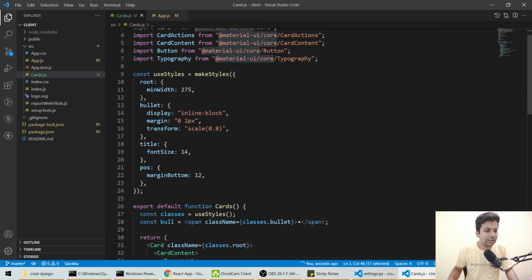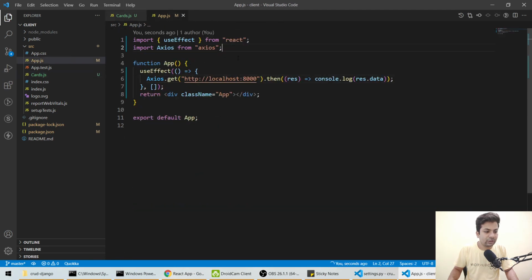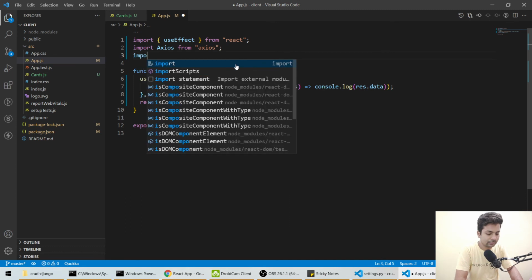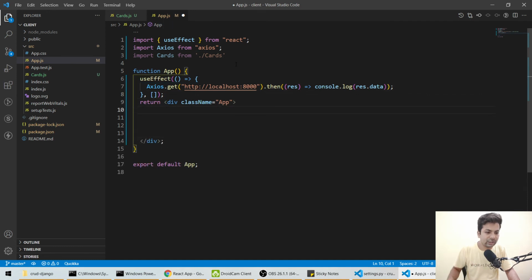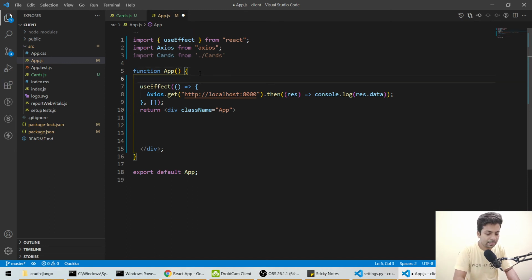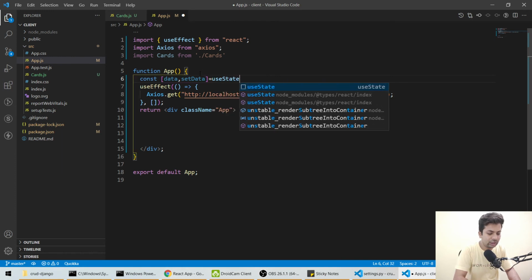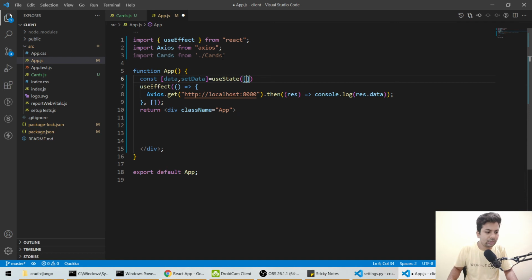For that we have made these cards. Firstly, we'll import Cards from dot slash Cards. We are getting this data, so we'll make const data, setData equals useState with an empty array. For that we have to import useState.